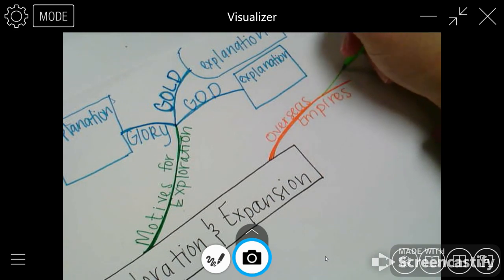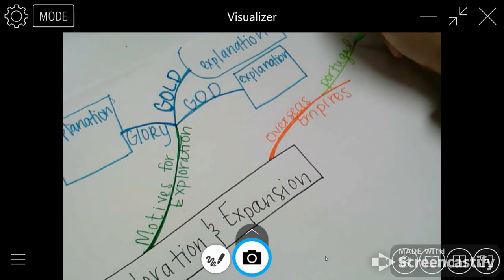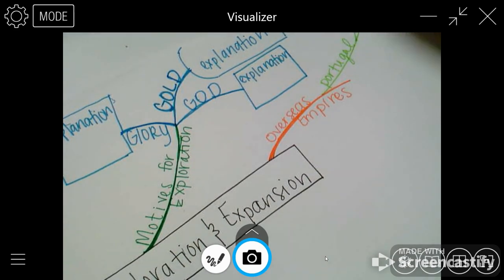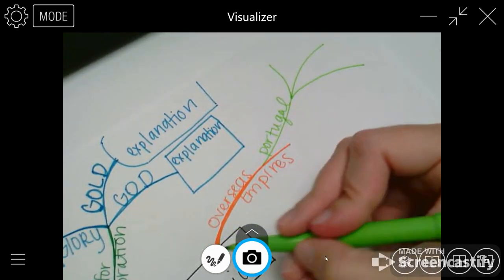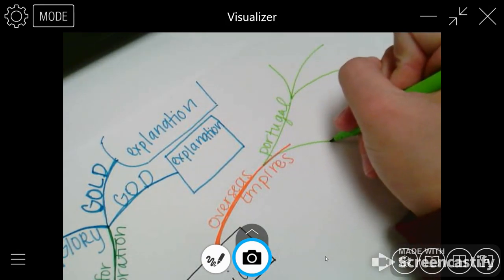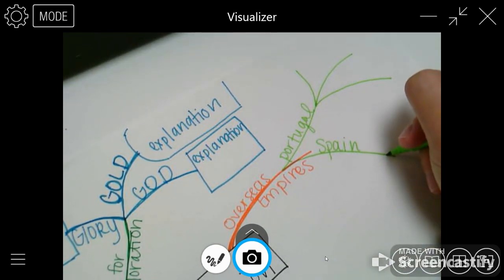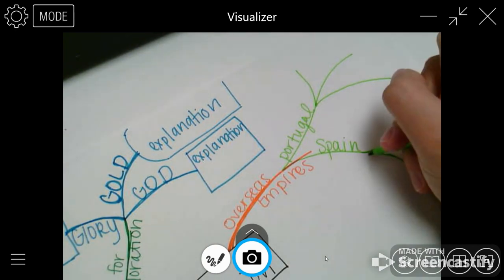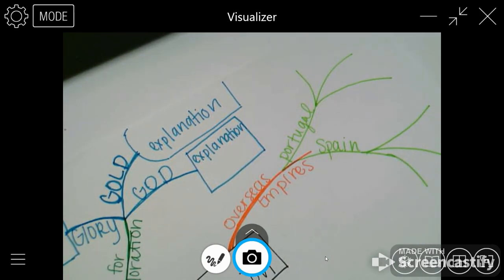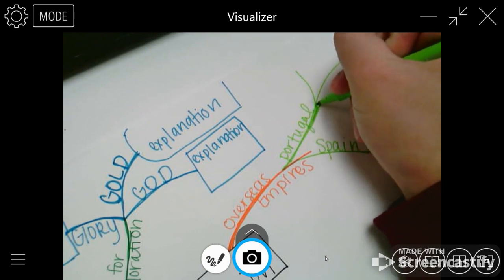So overseas empires, maybe I'm going to have a branch out here that's going to talk about Portugal. Okay, and then from Portugal, I'm going to maybe branch out 3 more little topics so that I can further explain Portugal's empire. And then maybe from here, I'm going to explain Spain and the different empires and the different colonies of Spain. Okay, and then you could really keep going from here off of your subtopics. Okay, once I'm finished, I'm going to make my lines thicker.